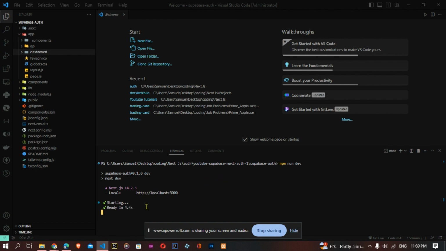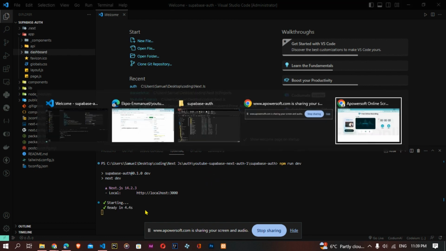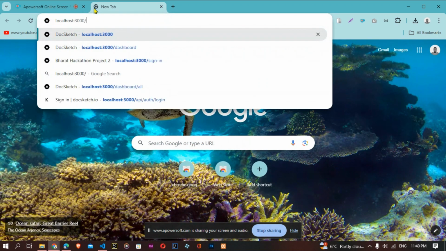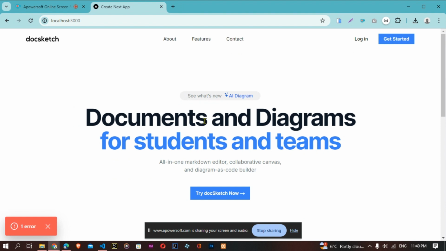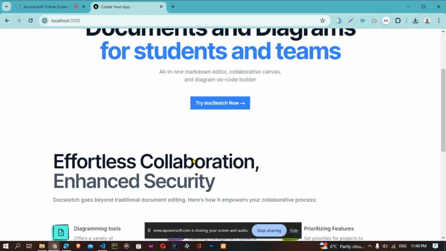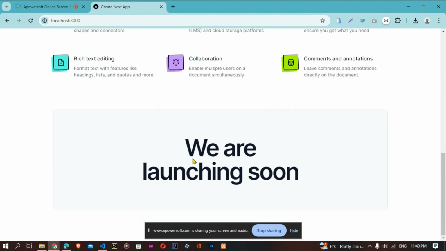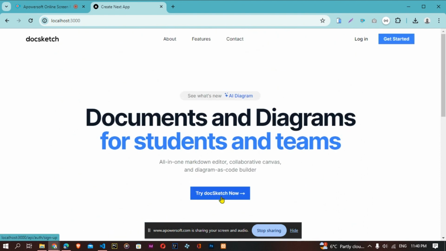If we head over to our browser, localhost 3000, you should get this. Don't worry about this, it's just a p tag in a div or something, so we can clear this out. So this is how it looks, and you can sign in.